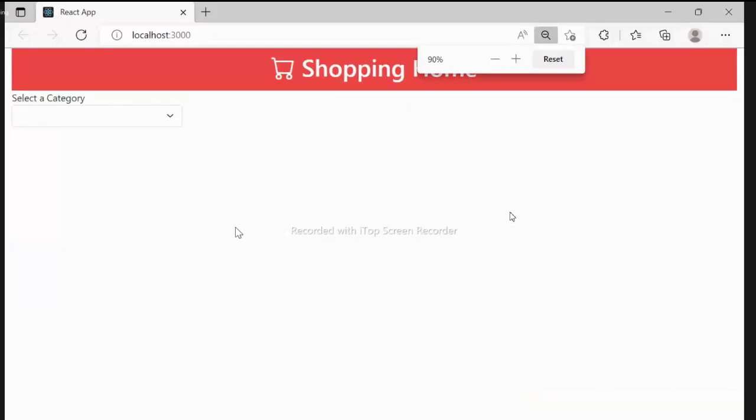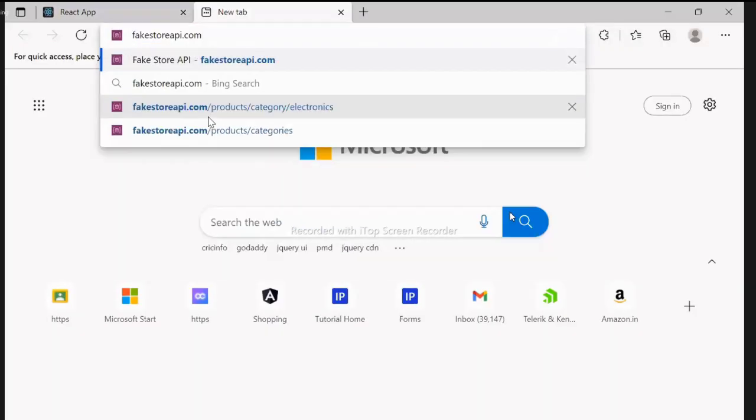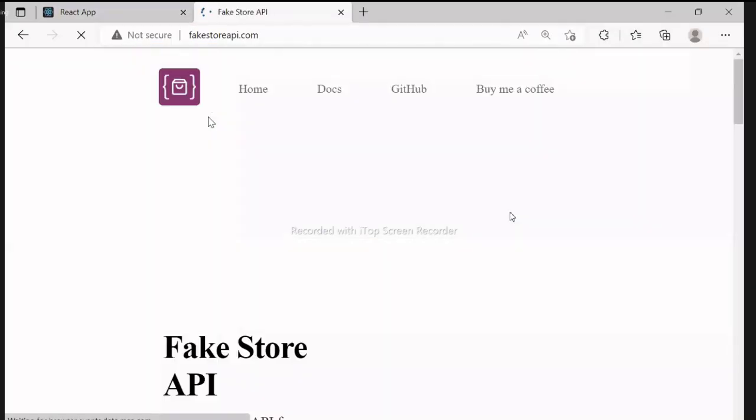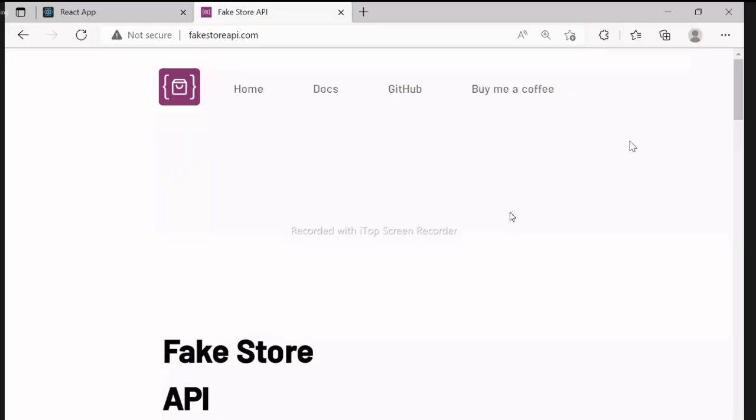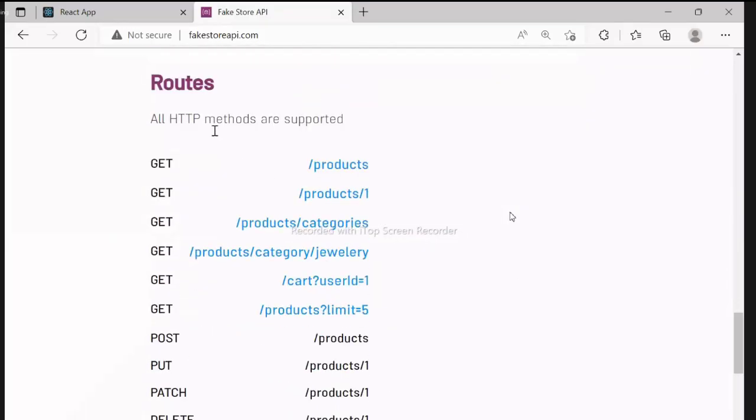Now what I want is, I want all the categories you see here. The website is fakestoreapi.com. And in this fake store API, you see they have given so many HTTP methods. In products, it is returning an array of all the products. They are providing some open source API data. It is fetching all the products and displaying.